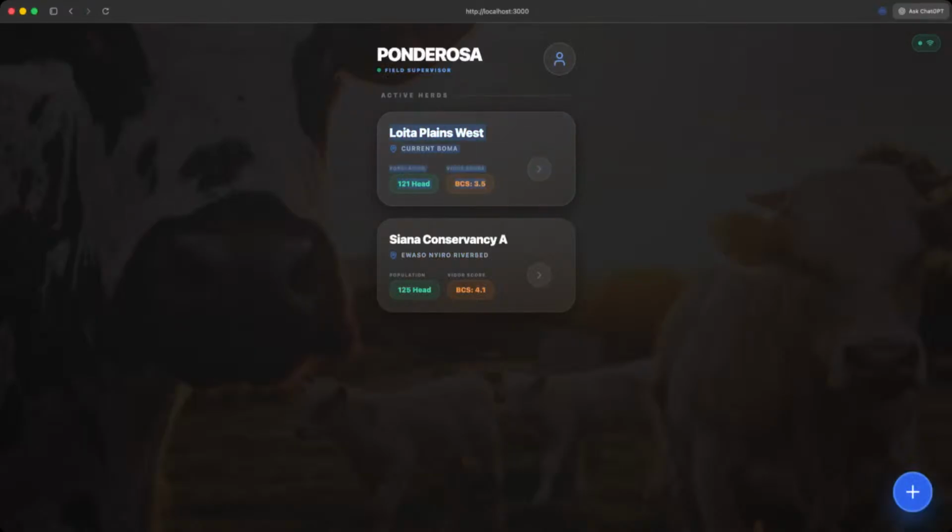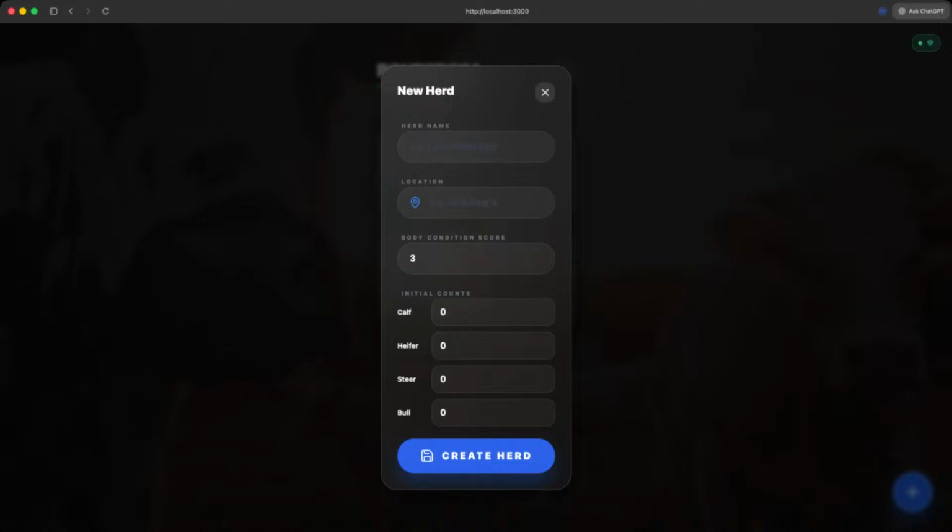Once he logs in, this will be empty. There won't be any cards here once it's a new assignment, right? So he'll be able to hit the FAB right here. Once he hits the FAB, this is what he'll be presented with.